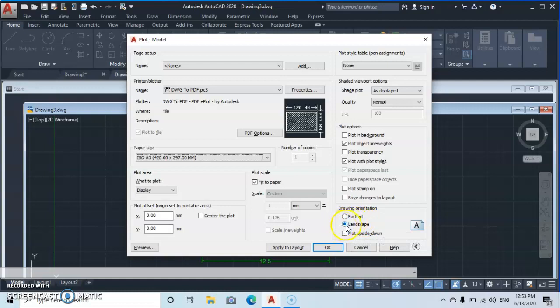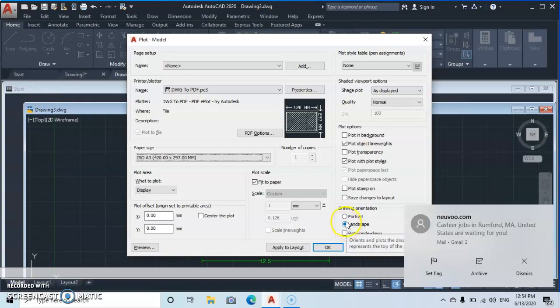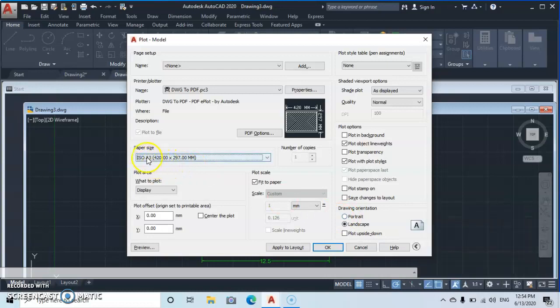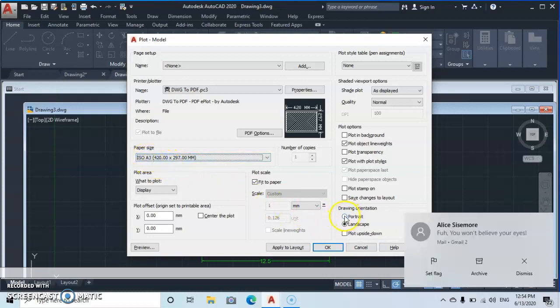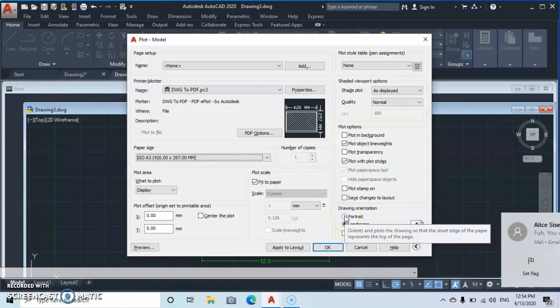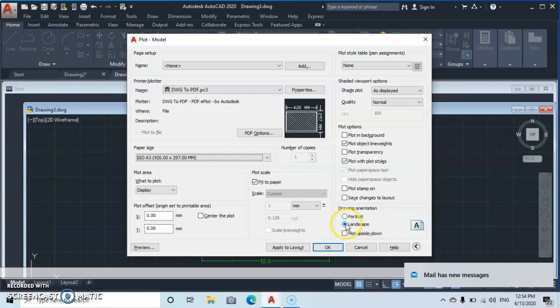Okay, already here is checked at landscape. Landscape here is horizontal. When you select a horizontal paper in landscape, make sure you check it here to see if it's in landscape, because you cannot select horizontal and your paper here is in portrait form. Portrait means vertical, is what we call vertical, and landscape is what we call horizontal.